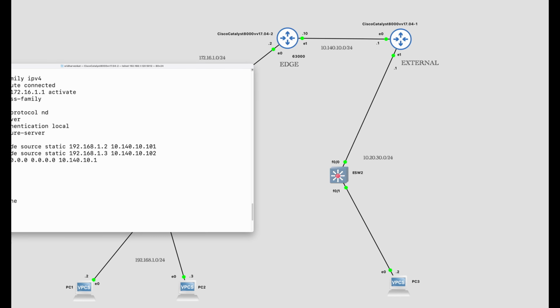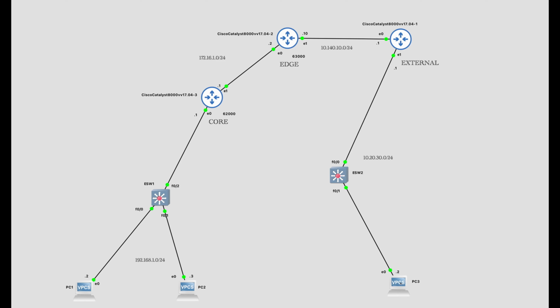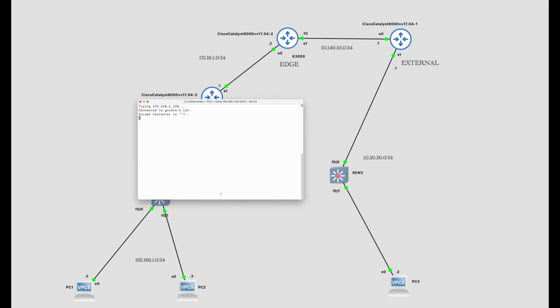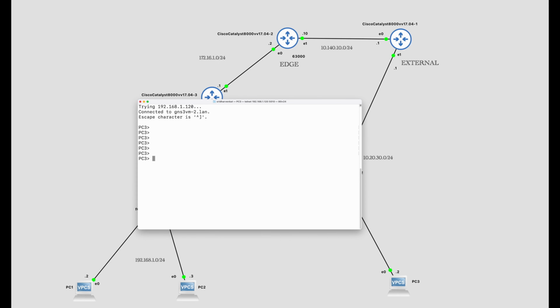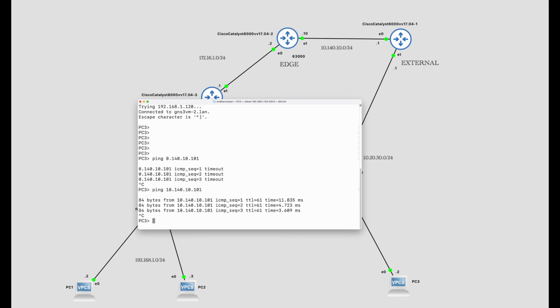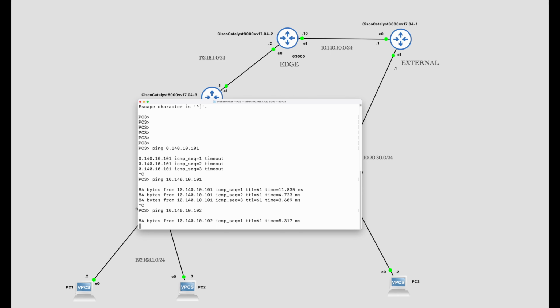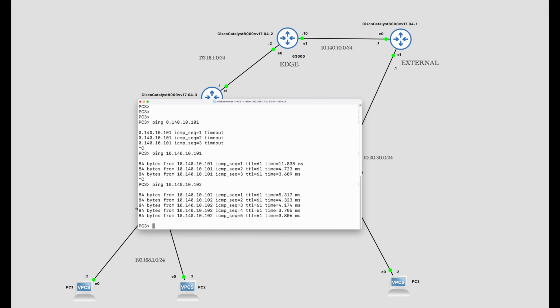So let's do some quick testing. Let me go to PC3 first and try to ping both the 192.168.1.0 endpoints. As I said earlier, I cannot do this with 192.168.1.2 or 3. Instead, I have to do 10.140.10.101. Oh, sorry, I put 0. And it goes through. And similarly, I can try the other one. It goes through. Actually, this traffic is hitting PC1 or PC2, even though the ping IP address is something different, from the 10.140.10 network.